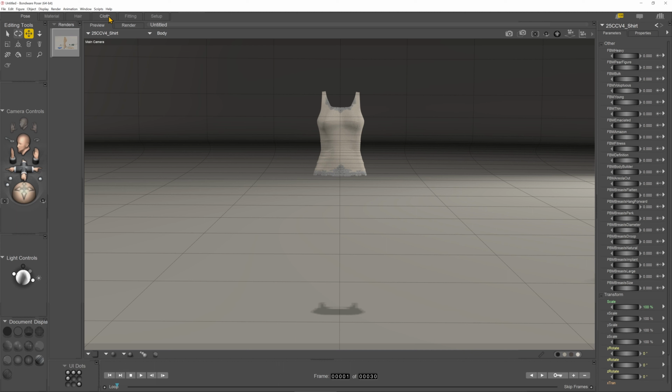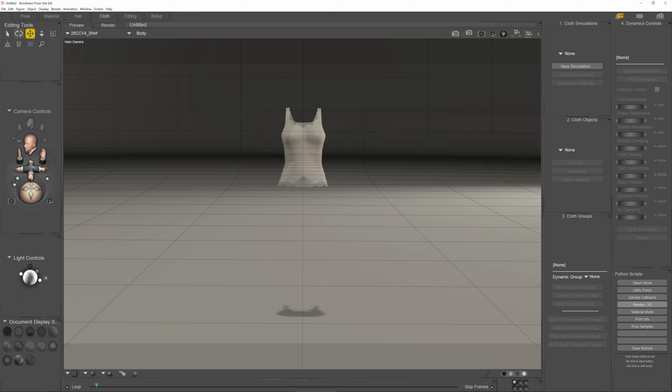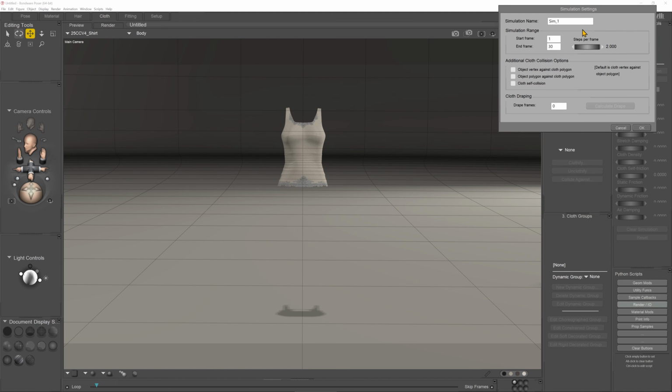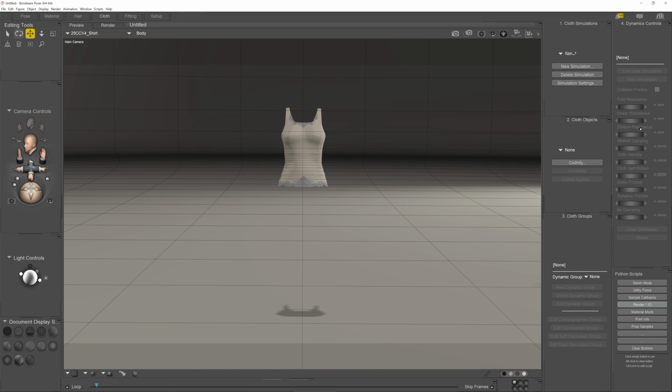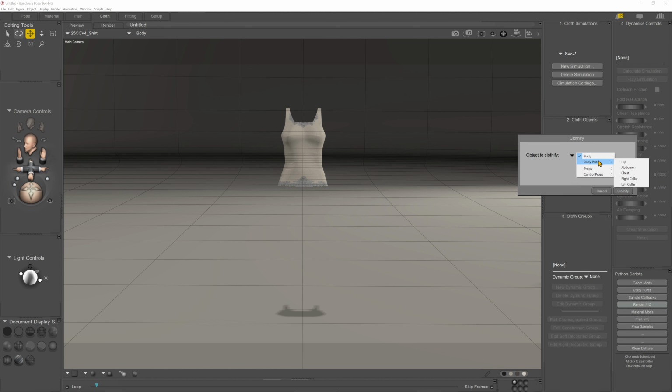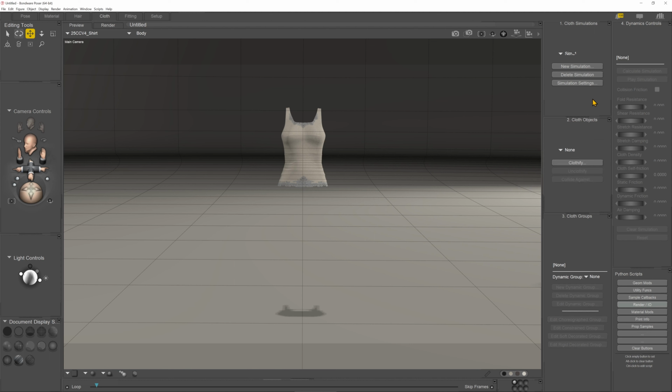I could just go straight to the cloth room and clothify this item here. But there's a reason not to do that, and I'll show you what it is. Let's go cloth, new simulation, simulation create, clothify. Now what I have to do is clothify every single one of the body parts individually, which is a pain in the butt. So here's a much better way of doing it. I'm going to cancel that, delete that simulation.